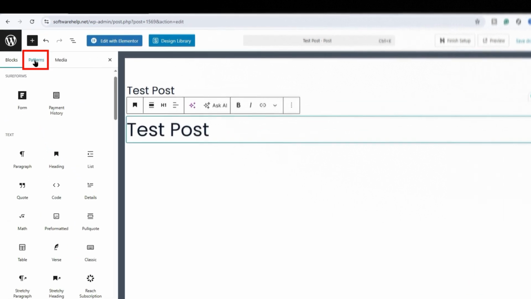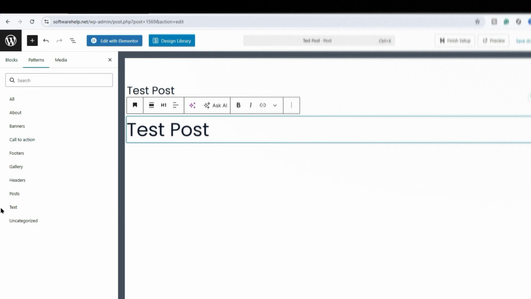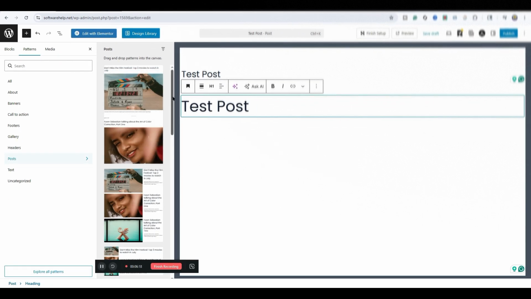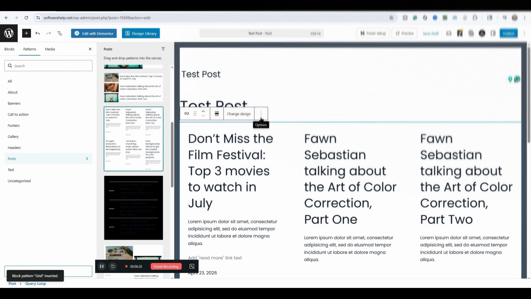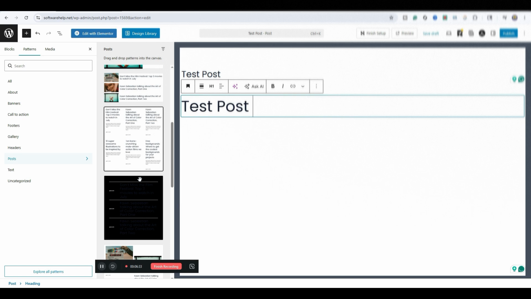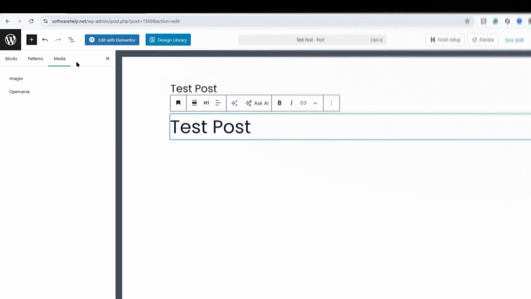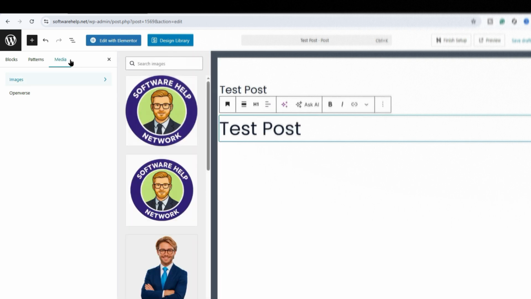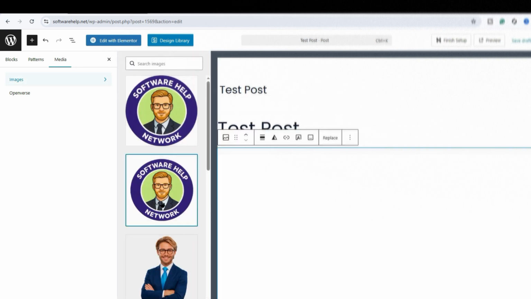Let's switch to the Patterns tab. This allows you to drag and drop pre-designed layouts directly into your page. Let's add a post pattern. Nice, but for now, let's delete it. Now, let's move to the Media tab. Here you can add an image or video from your media library. For example, I added my channel logo.